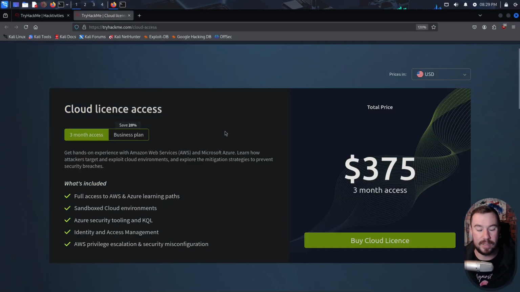The first thing I do want to be upfront with is the price right here. To get access to their cloud training, it's going to cost $375 USD for 3 months of access. Now, that's definitely a little bit on the steep side. The reasoning for that is just because of what licensing and spinning up cloud environments for all these different people can end up costing. And TryHackMe does, as a business, still need to make a profit from it as well. But let me just be upfront and say, yes, I too recognize that this price is steep. And it's something you really have to wrestle with.